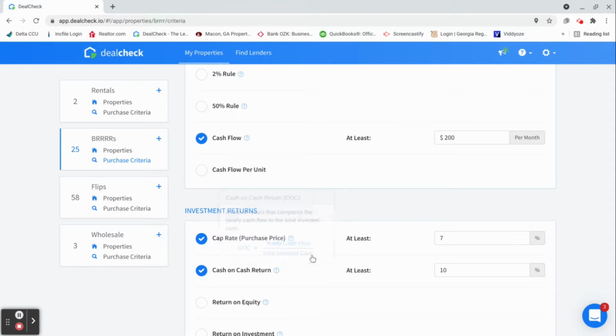And I'm going to say a good cap rate is usually between 7 and 10%. And cash on cash, we like to be 8 to 10%, somewhere in that ballpark. So we're just going to go with nice round numbers right here.